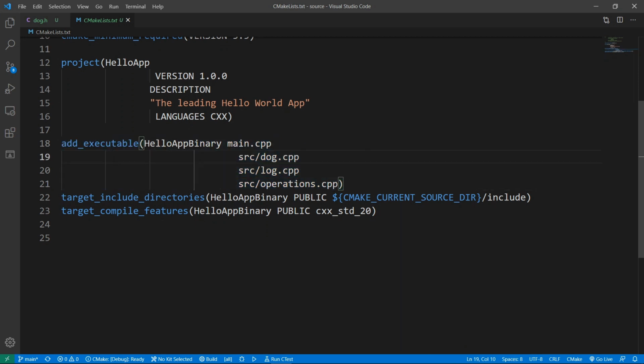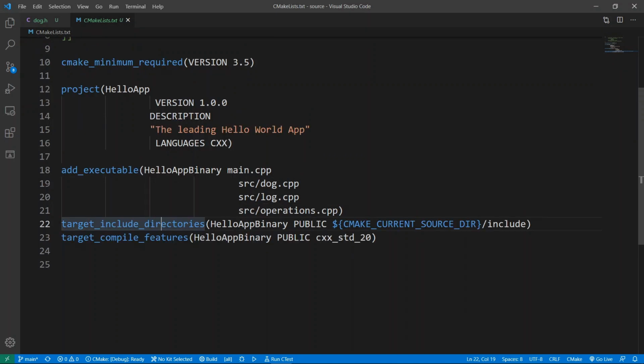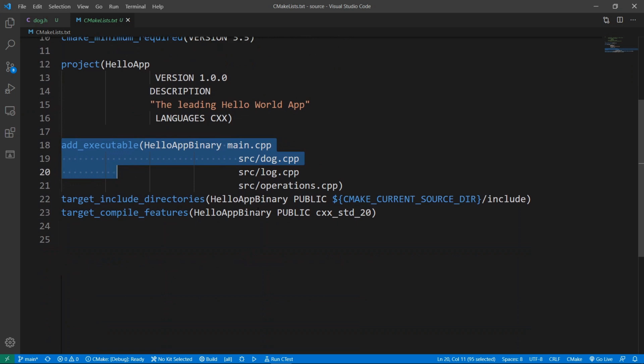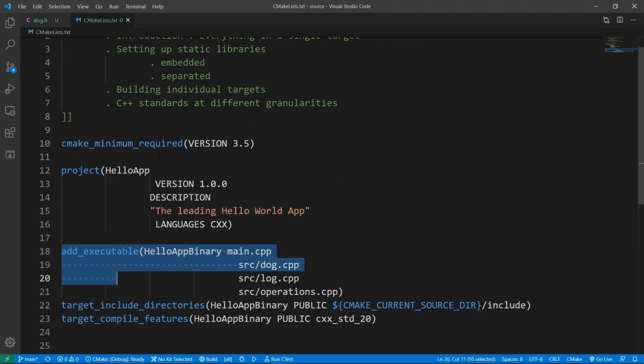After we have our target set up, we are going to attach a bunch of properties to it. For example, we can tell it where to find the include files, and we do that using the target_include_directories command. We can also specify that we want C++20 for this target, and we can do that at the level of our target here. And this is going to work just fine. This is what we have seen so far, but we have a bunch of files that we are bringing together in our CMakeLists.txt file.